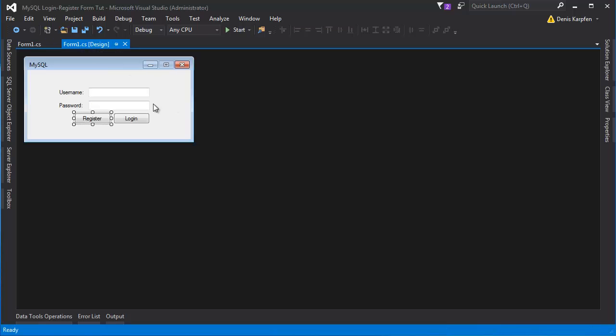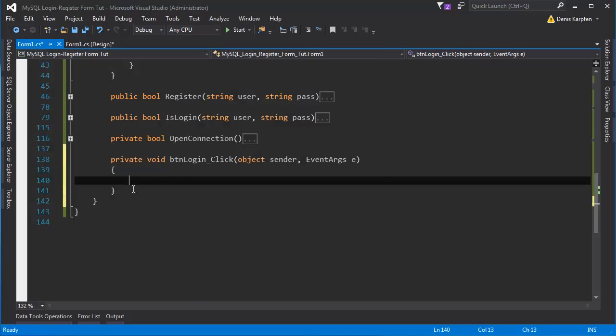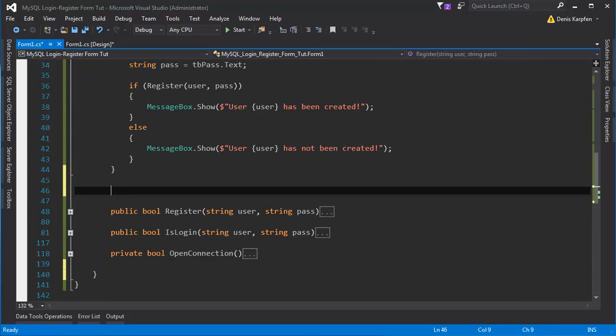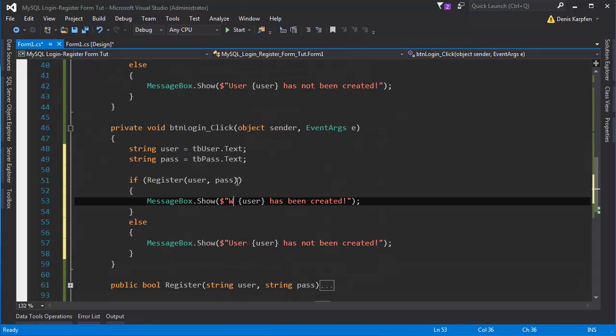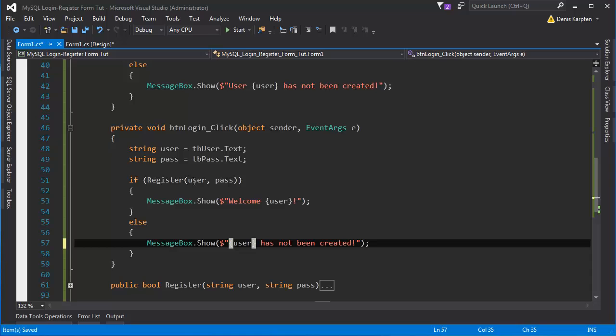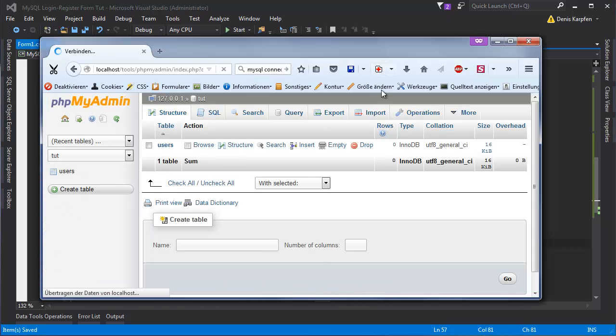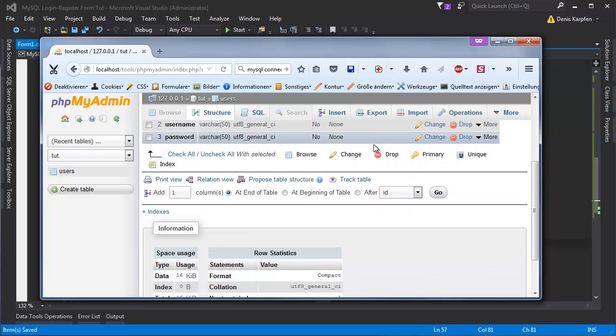And let's get over to the login button. Let's keep this on because it will probably be familiar. User will say welcome user. However, we do isLogin. User does not exist or password is incorrect. So now we should be able to view the database.